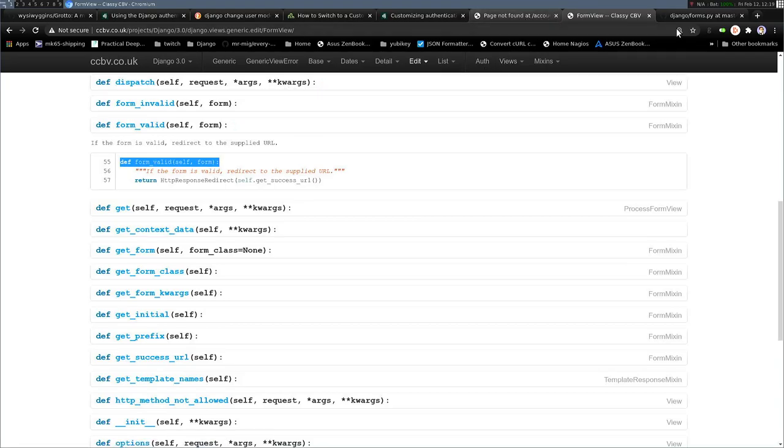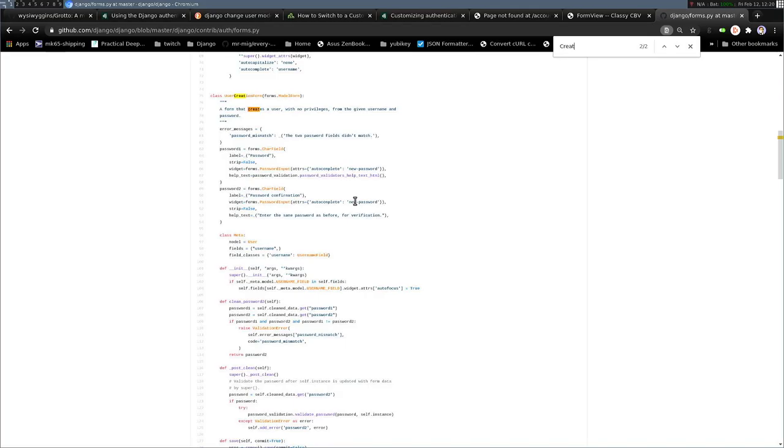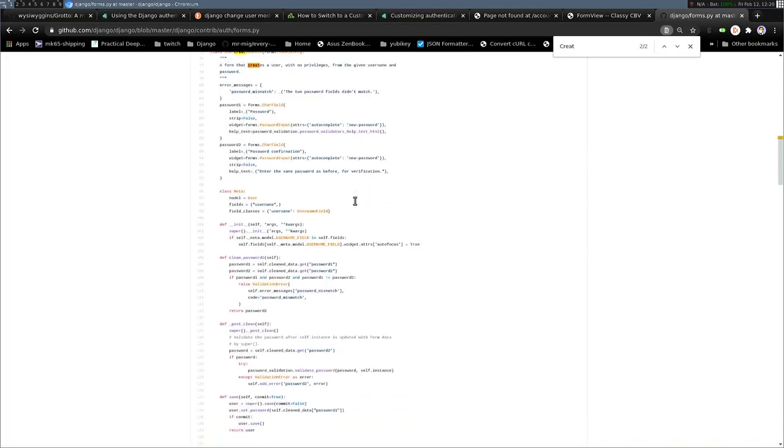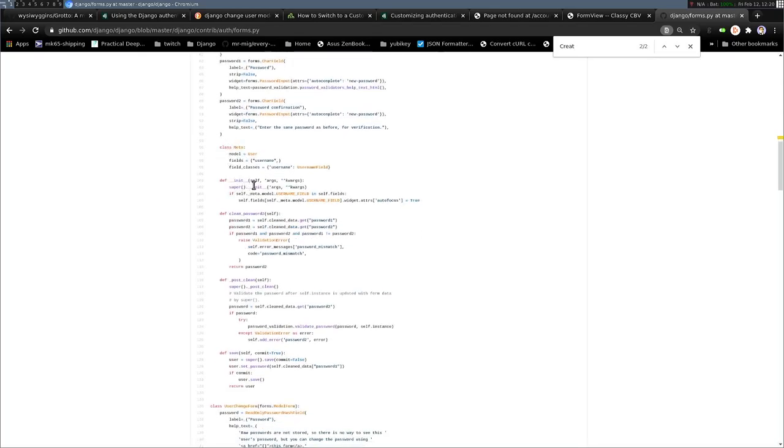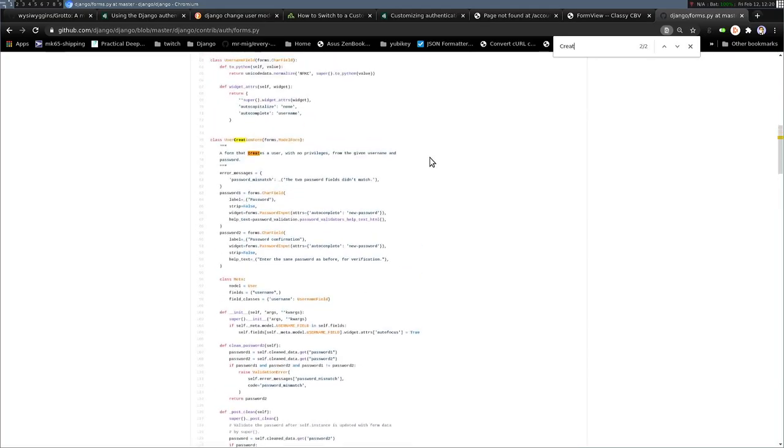Let's be sure here. I want to check up on one other thing. I'd like to make sure that we are verifying that the user doesn't already exist. Like, I don't want somebody to be able to go to this page, type in my username, and then change my password. That seems bad. I don't see anything preventing that.